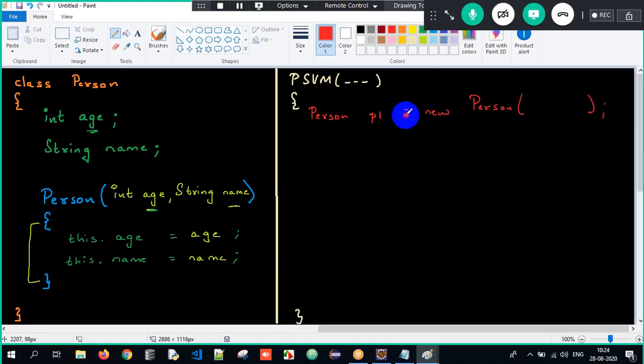Now, if I'm creating an object of Person, since the Person constructor is accepting certain arguments, I need to pass those values. So the age of person 1 is 20 and his name is Tom. I am passing those respective values, age and name. So age is 20 and the name is Tom. I'm passing multiple arguments.